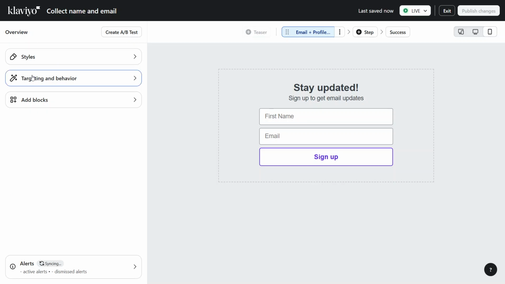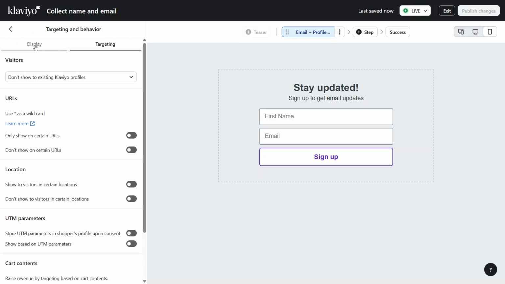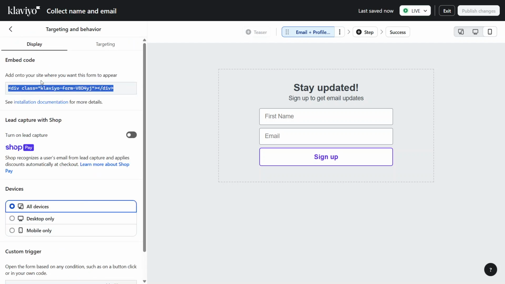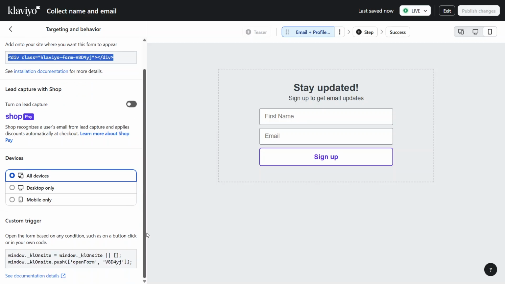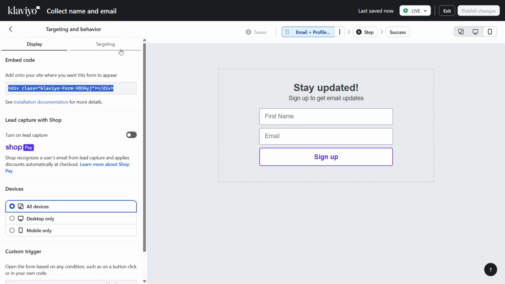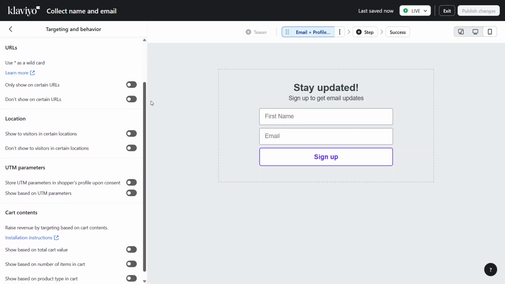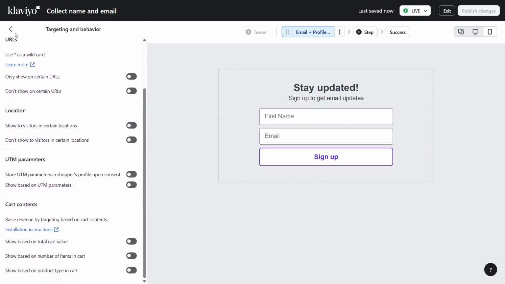Next, if you click Targeting and Behavior, you'll find two tabs. Under the Display tab, you'll see the Embed code area, options to enable lead capture with your shop, device settings to control where the form appears, and custom trigger options. Under the Targeting tab, you can fine-tune who sees the form by adjusting visitor conditions, URLs, location, UTM parameters, and cart content. When you're finished reviewing these, click the back icon again.